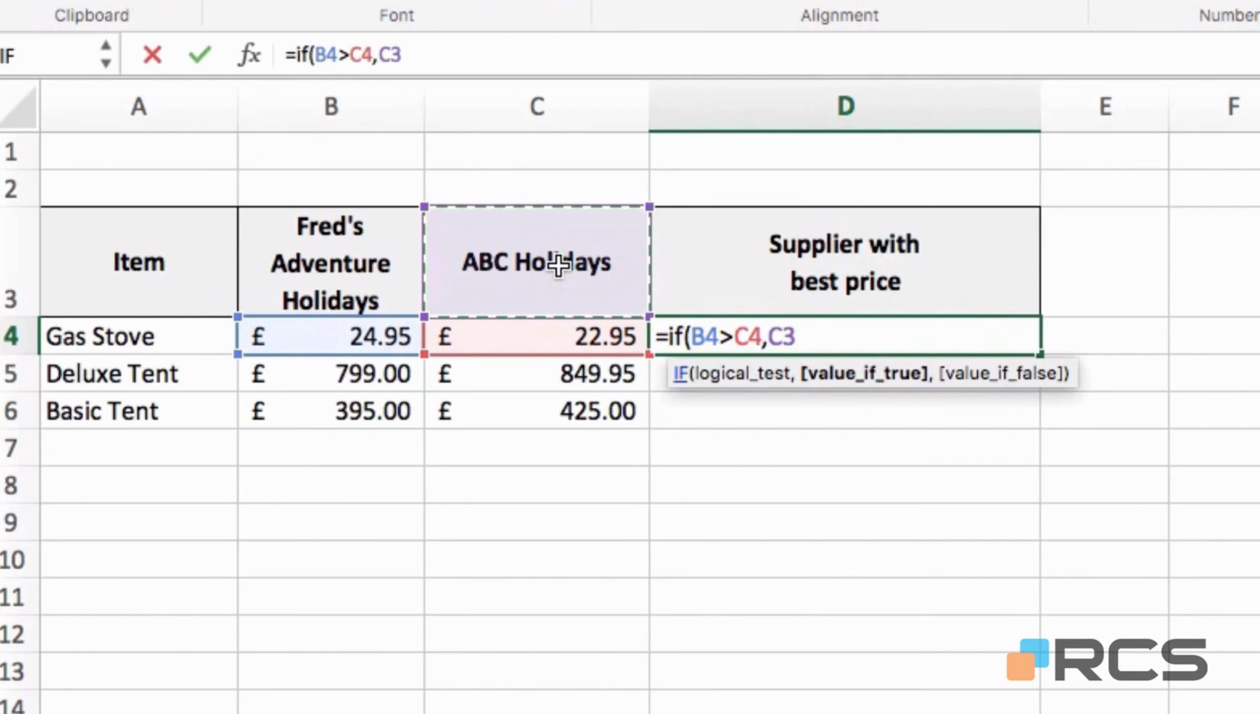And that's another way you can get text into the result of an if function, is simply have that text in another cell and link to it through the function. Type a comma again. And finally, if ABC Holidays isn't the best price, then logically Fred's Adventure Holidays must be the best price. So there's my function.